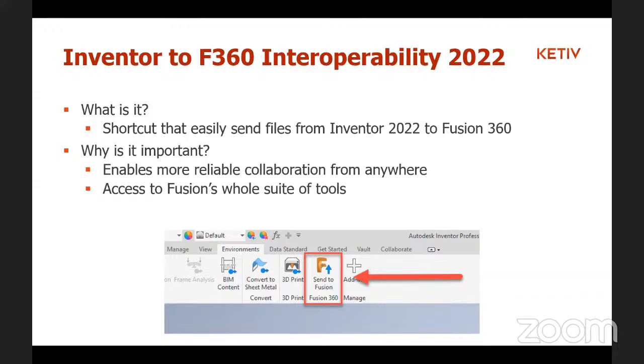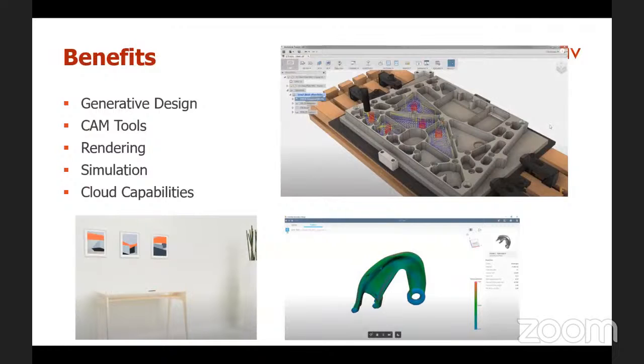And just a reminder, this is specifically for Inventor 2022. I know a lot of people aren't there yet, but I just want to make sure you are aware that once that comes out, you will have access to this quick and easy button. And not only that, you'll be able to gain access to Fusion's entire suite of tools, which I have listed here. So whether you're trying to create this alien-looking optimized design with generative design at the bottom right, or whether you're sending it out to Fusion to take advantage of its advanced CAM tools.